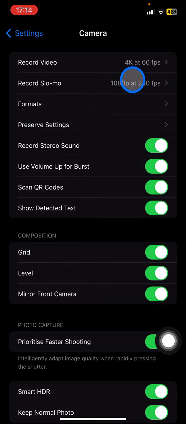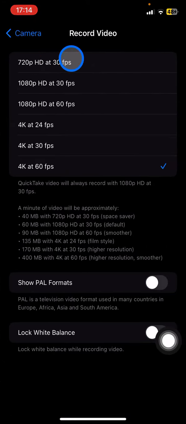The next thing you need to do is see the top line here, and then you just need to click on it. There will be a lot of quality options that you can choose or apply to your iPhone camera. There will be 720p HD, and also 1080. They also provide you with the 4K options.